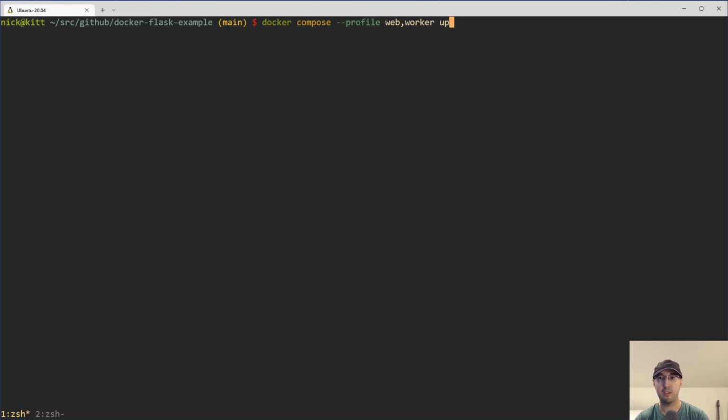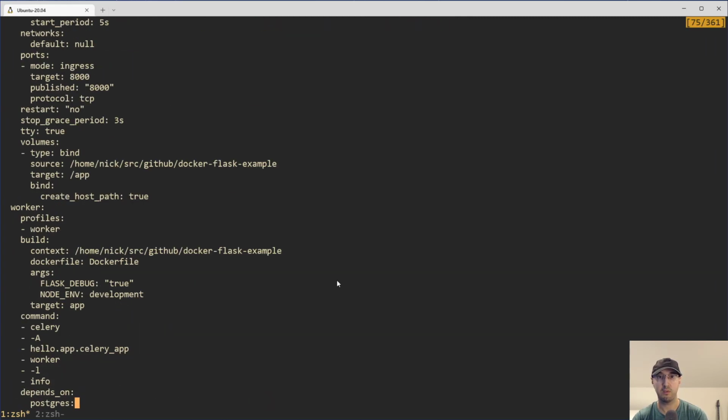Just as a reminder, it is part of the Docker Compose command. It is not part of the up command, meaning that it is going to work regardless of whether you're running up or down or config or anything like that. For example, if I run the config command here and we just put in web, then that should give me back a Docker Compose setup just for the web.